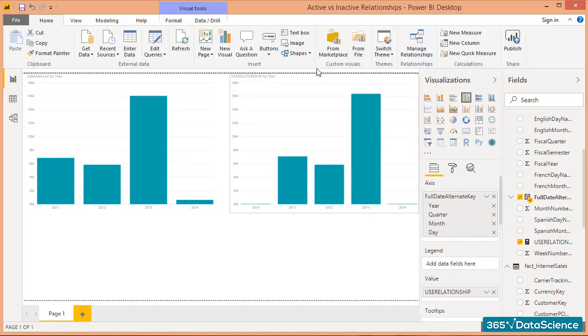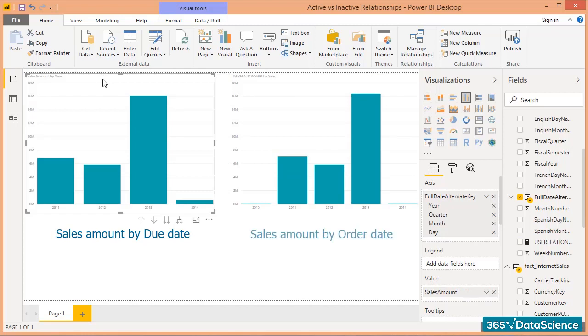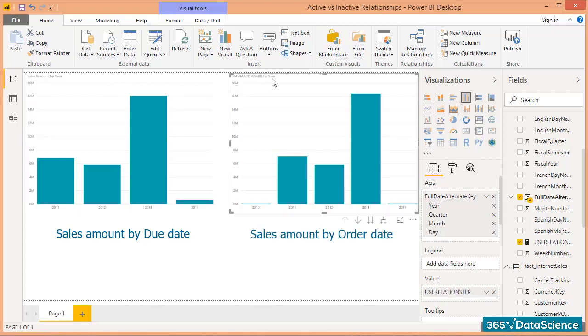So we can see that this chart is not the same as this chart because on this chart we are looking at a different date key. If this was the sales amount by due date, this is the sales amount by order date. Okay, this kind of makes sense.